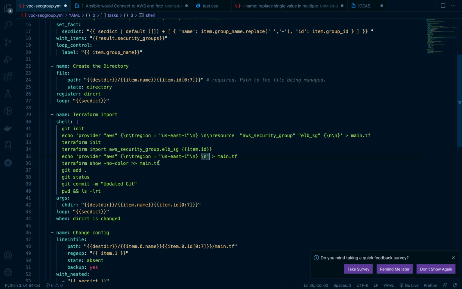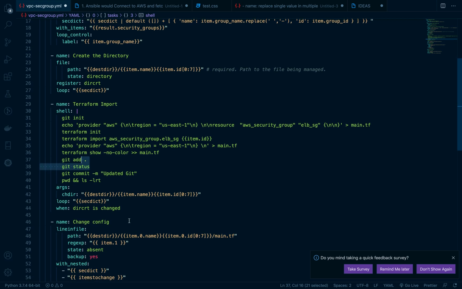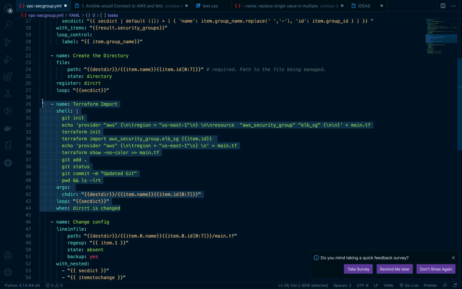And once it is done, we would be executing this terraform show command to show the exact configuration, and we would be saving the output back to the main.tf file. And then we would be doing a git add and status. These are the lines that we would be doing. So this is what we are going to do in the terraform import tasks.